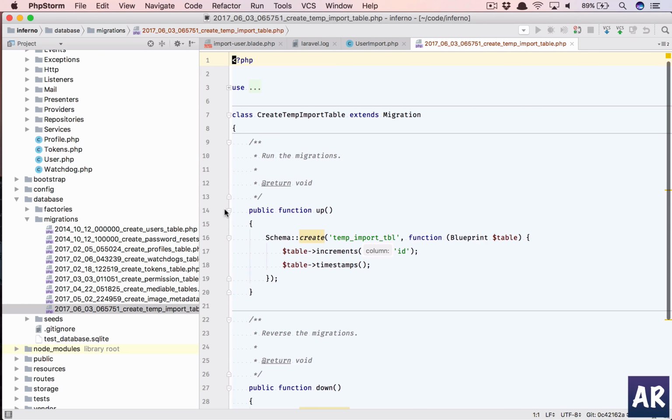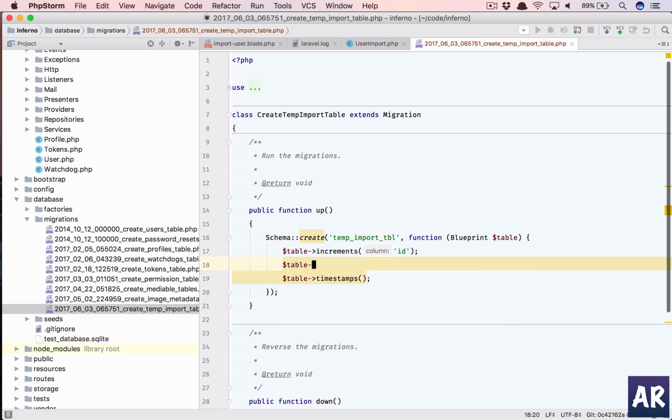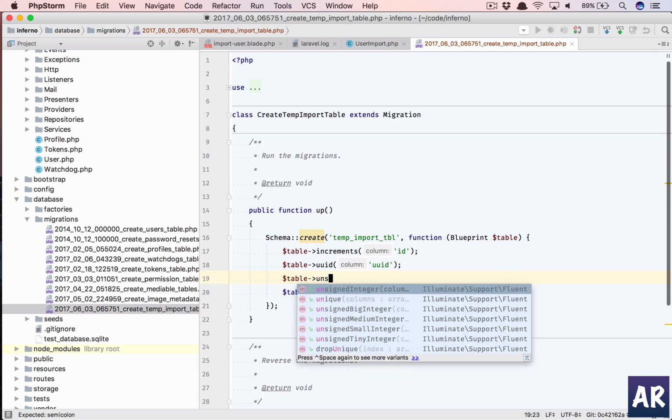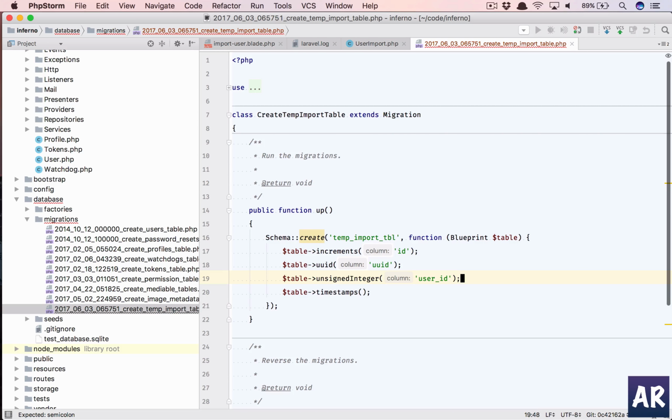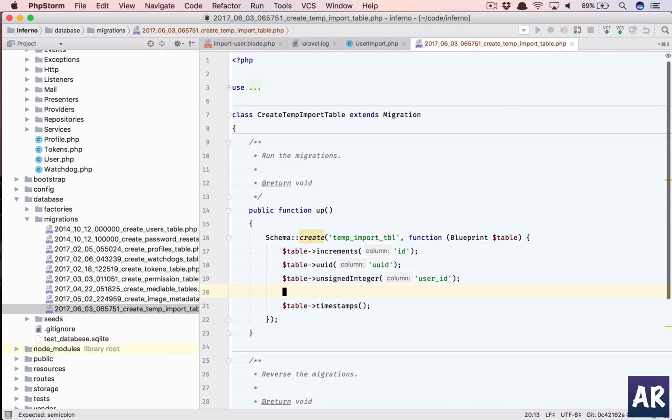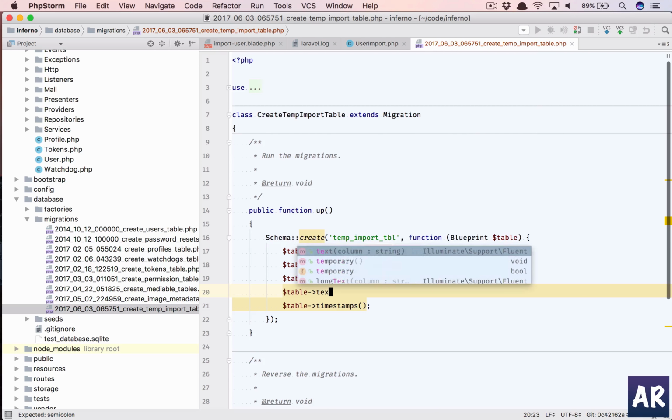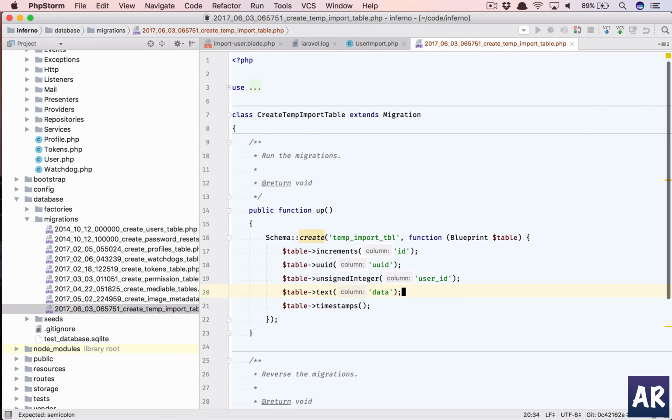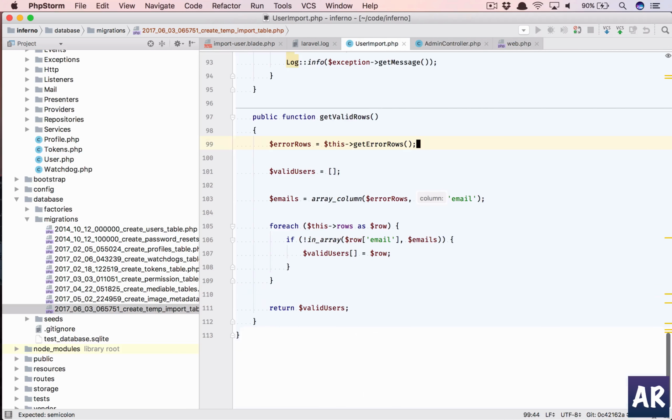Anyway, so let's quickly create our migration. Okay, so we need the ID, and then we need uuid. We will name this column as uuid. Then we will have the unsigned integer user_id, and last one is data. This is where we are going to store the serialized data, but I will rather recommend you use a JSON, which will be better. Okay, so that's it. And I will just close this file.